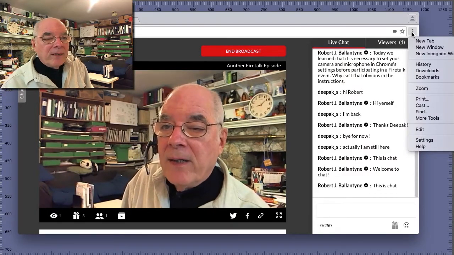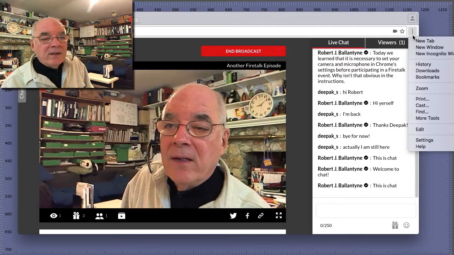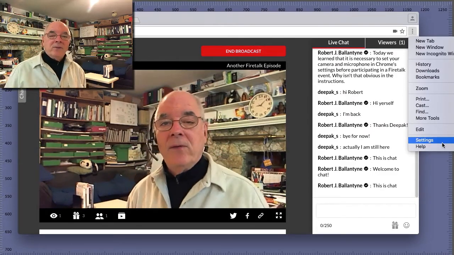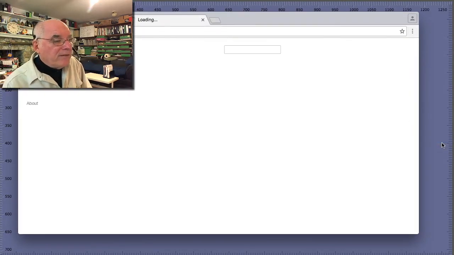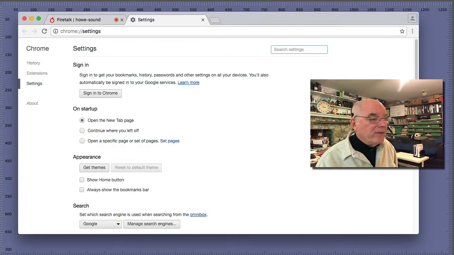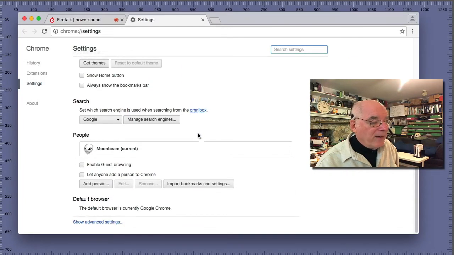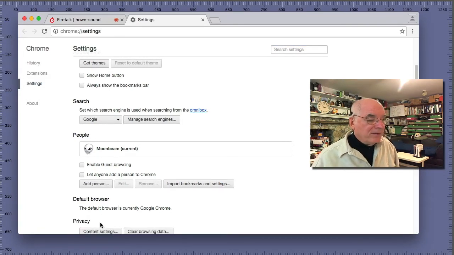So what I'm doing here is clicking on what they call the hamburger. These are the three little dots, three little lines on the upper right. And I'm going down to Settings. When we get into Settings, we kind of have to work our way through this. So we scroll all the way down to where it says Show Advanced Settings.